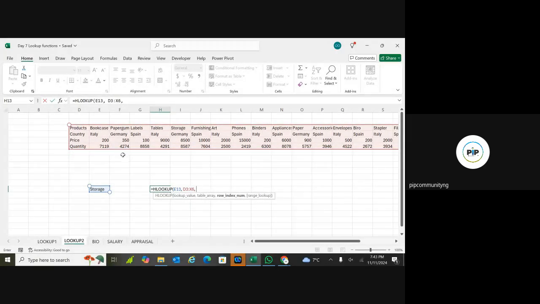Remember what we're looking for now is the price of storage, right? And that is row 3 in this particular table, which is price here. So I'll go there now and I'll put in 3. I'll put my comma. So it's asking me now for range lookup, approximate match or exact match. And exactly the way it is here, that is how it is in the table. So what we will put there now is false, which is exact match.